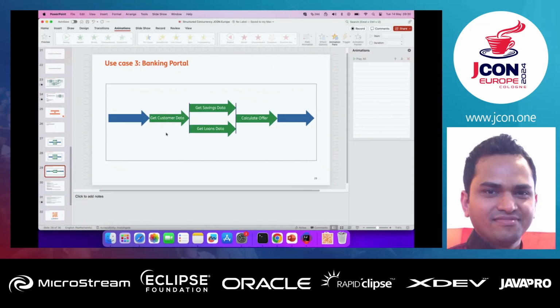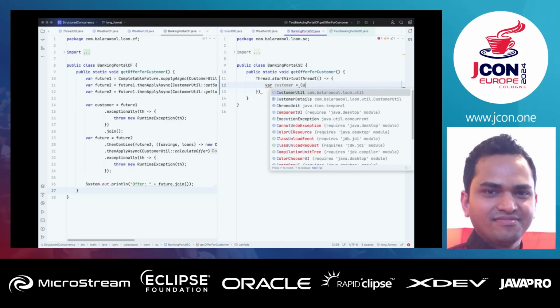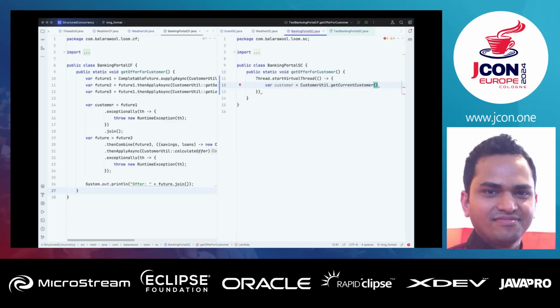But again, this is a blocking call, right? We are waiting for some other thing to give us customer data. So you don't want to do it in a platform thread. You want to do it in a virtual thread so that our platform thread doesn't get blocked. So let's start a new virtual thread and make this call. This will give us customer, which will be customerUtil.getCurrentCustomer. This ensures that we have a virtual thread and we are executing this blocking call, and therefore this will not block the platform thread.